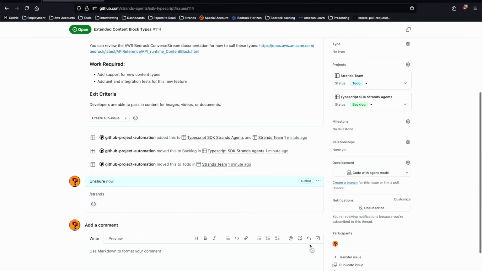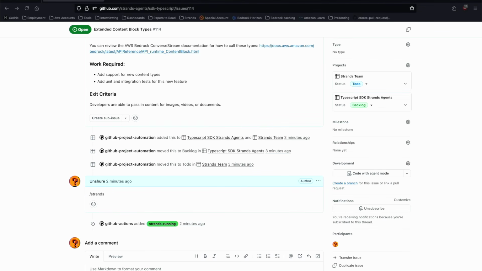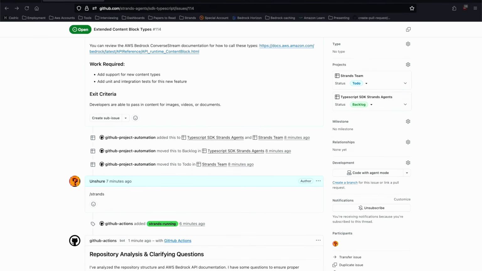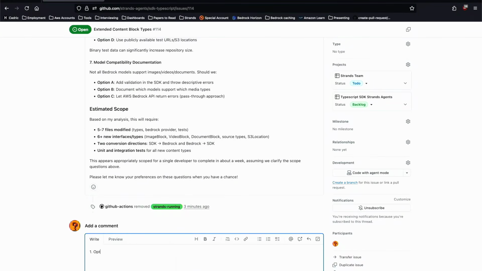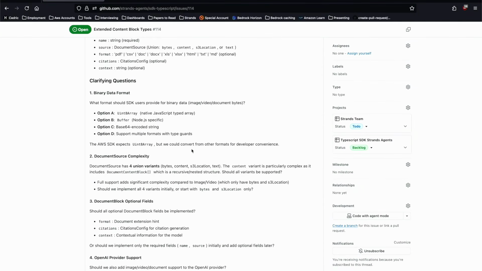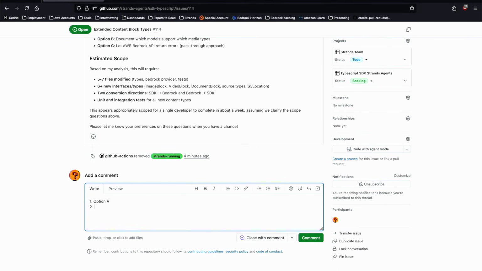To avoid this, I type in a /strands command to kick off a GitHub action to trigger the refiner agent. You'll see in a second, a label will be added to the issue to indicate that the agent is running, and the agent will be dropped in a code base with this issue as instructions to go about and explore and understand how that issue should be implemented. It leaves a comment here with clarifying questions on how it should go about implementing that feature. Now, while it's done that, I've gone off and done something else, and I can come back and answer its clarifying questions.